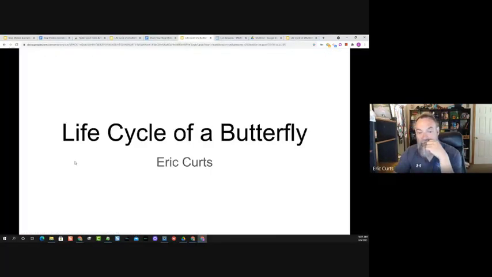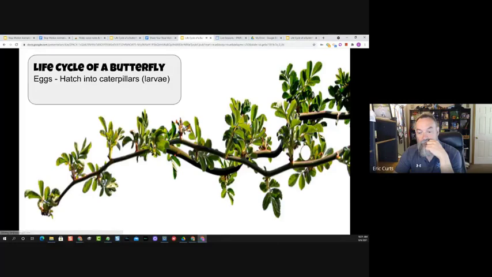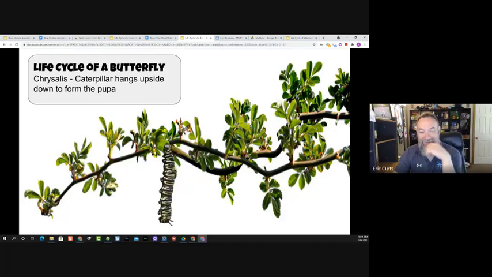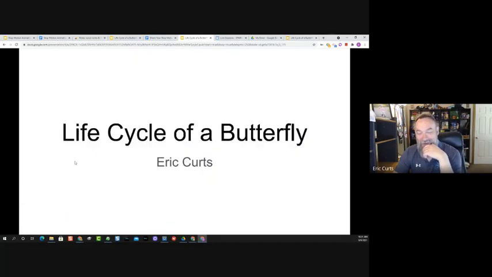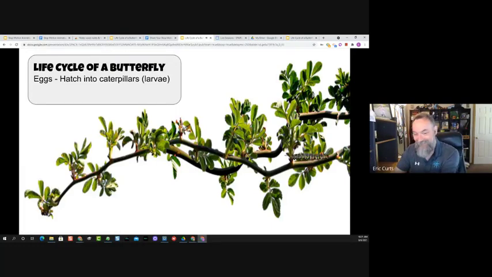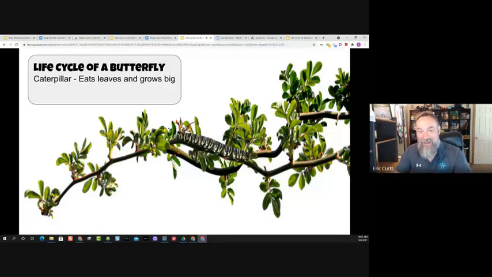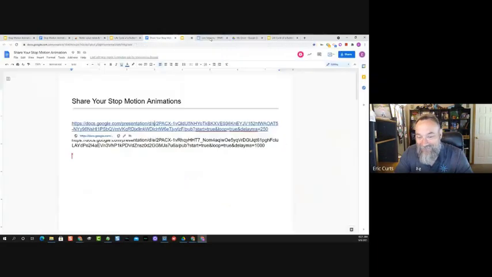Let's see. First, the egg hatches into a caterpillar. It worked. Great. Very cool. And it's just going to keep doing it again. Okay, well, we'll stop that. There we go. Awesome. So that's the idea of using Mote to be able to add audio.